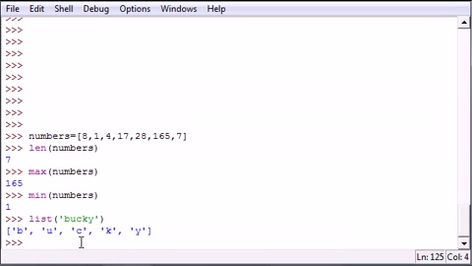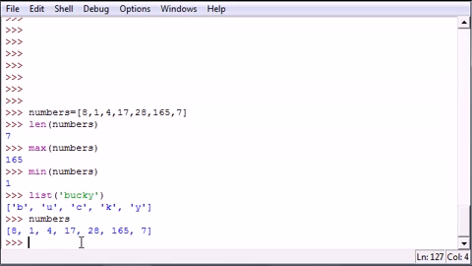This involves using index notation to add a new value to the list. So remember, we have this list of numbers that was 8, 1, 4, 17, 28, 165, and 7. If we want to change an element in that list, we can simply type numbers again, make it equal, and type 8, 1. We can do all that and give it a whole new order or elements, or we can do something a little easier. And by a little easier, I mean a lot easier.